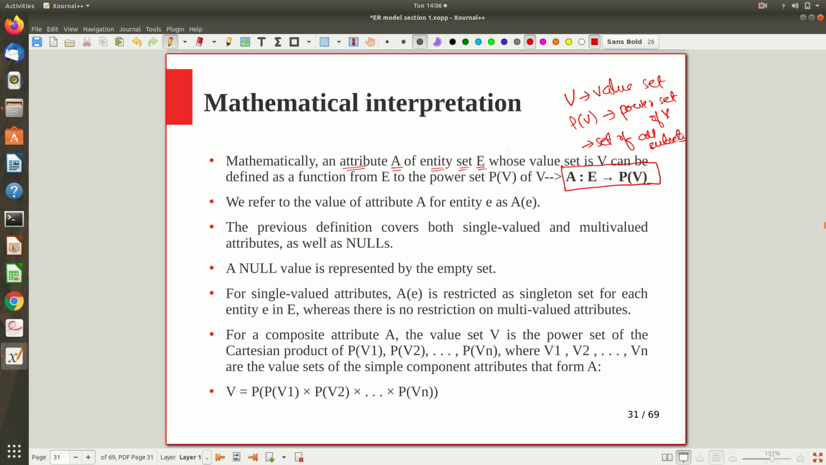So we refer to the value of an attribute A for an entity E, this is another notation. An attribute A is having a value that is denoted by A of E. And the previous definition covers single valued and multi-valued attributes as well as nulls. How is it covering? By default, if it is a single valued attribute, the power set contains all subsets, and out of that I will be considering all singleton subsets.